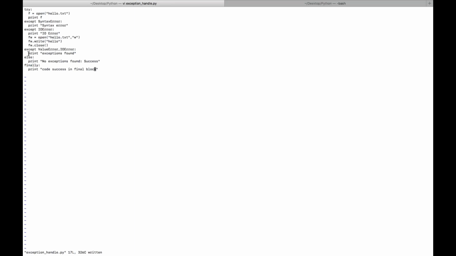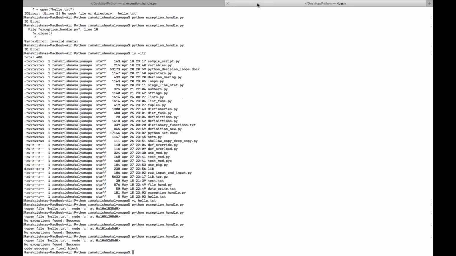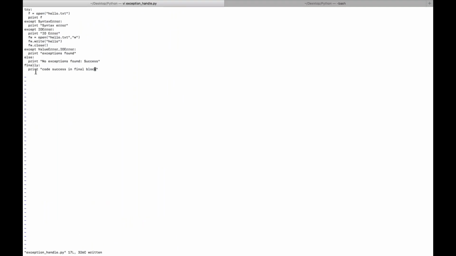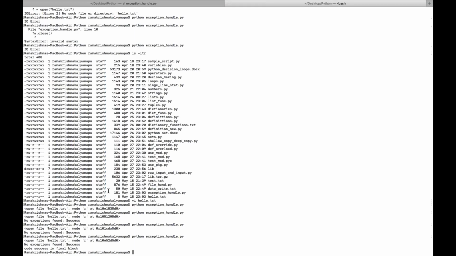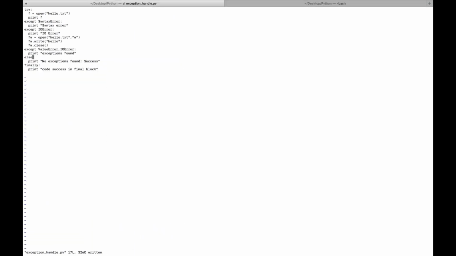So what will this code execute? First it will execute the code here. If it finds any runtime error or exception, it will check the exceptions below and handle it. Here it won't find any exception, so it will come to else, and it will execute the finally code also. See, there is no exception, so it went to the else section and printed the statement, and finally this was also executed: code success in final block. Instead of that, if you give an invalid file.